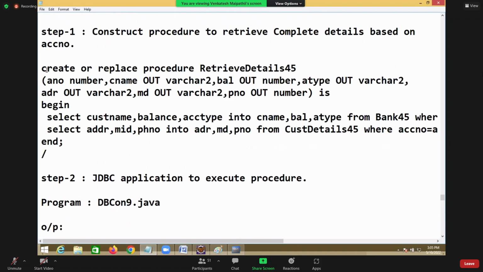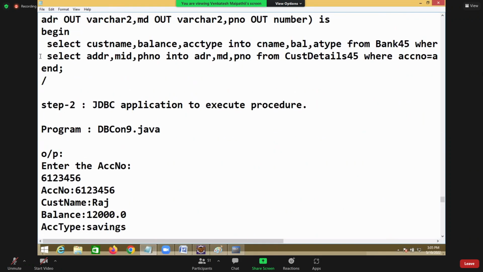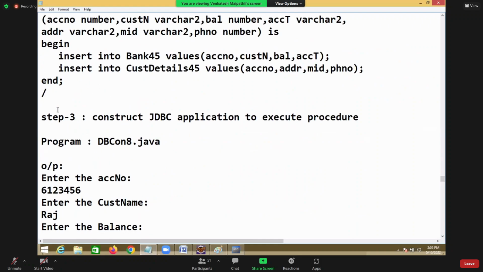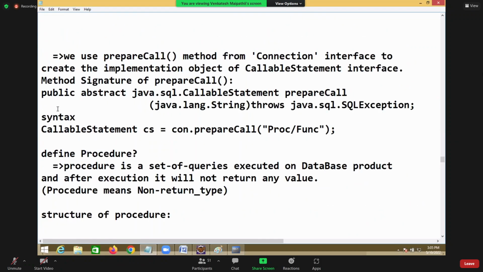Right. Now comes your function, make it. So there are two types now, procedure and function.